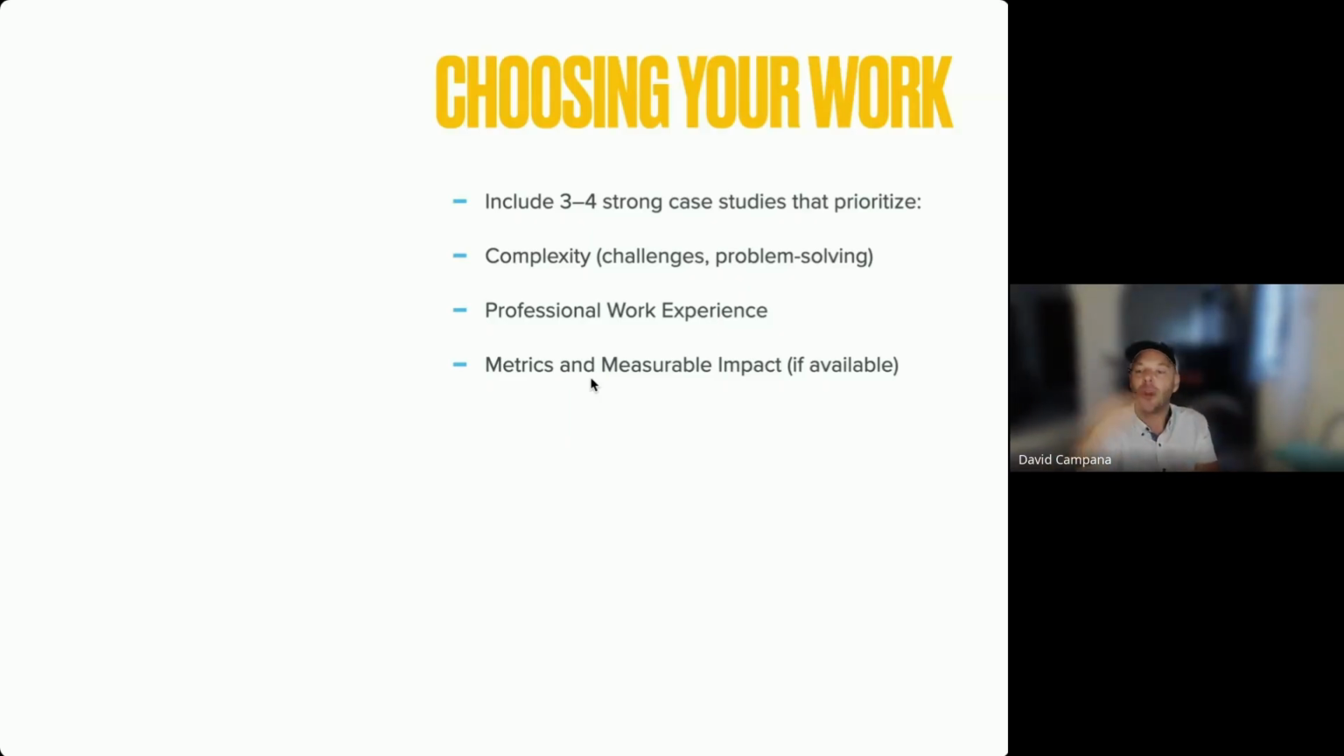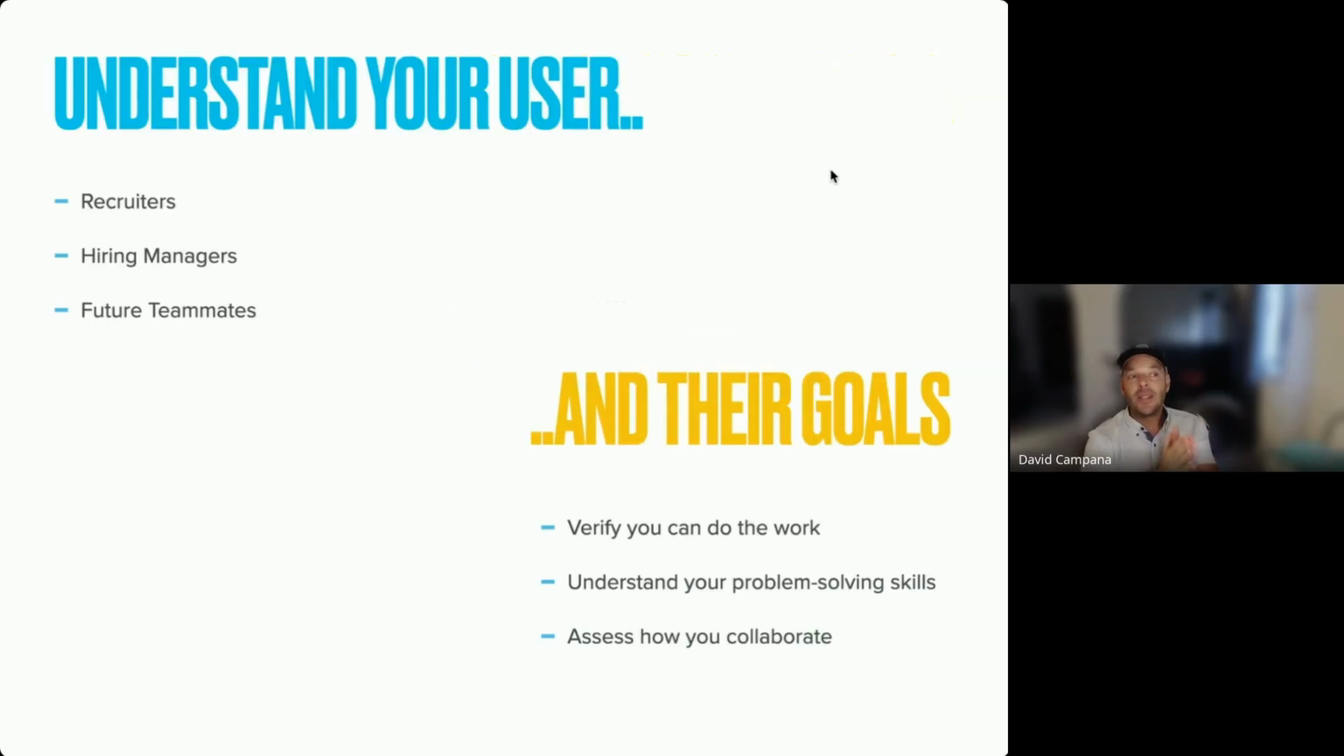At least if you don't have the data, if it was a personal project, tell me what would happen if this was a real project, if you had developers, if this was going live, right? Would you expect more sales? Would you expect a decrease in cart abandonment? Would you expect improved usability? So, getting into understanding your user.